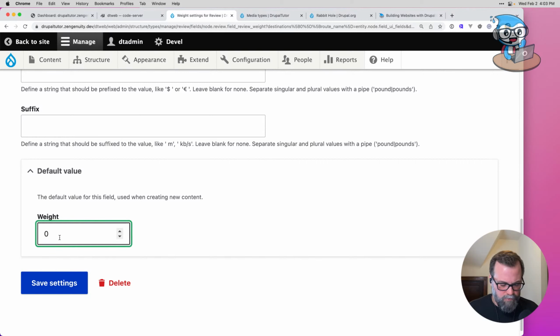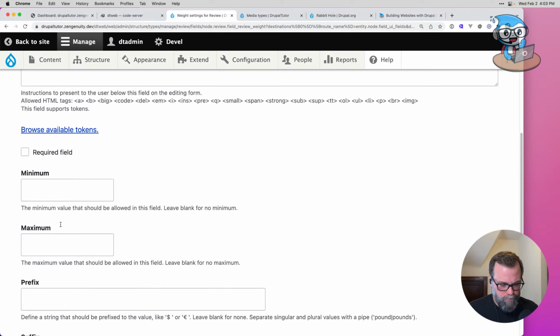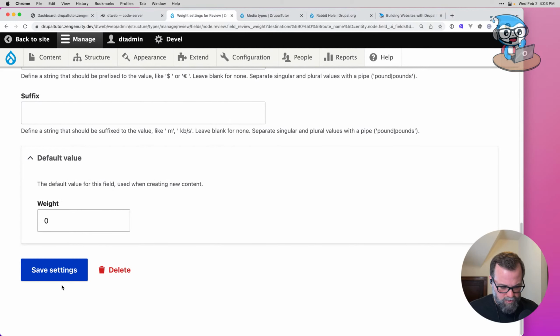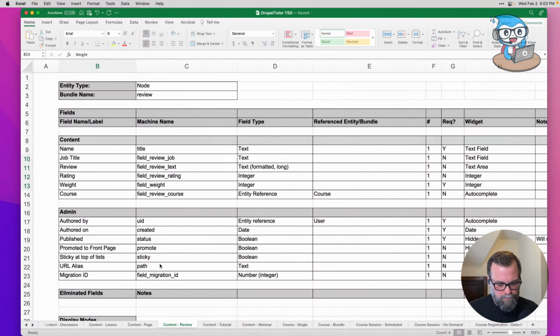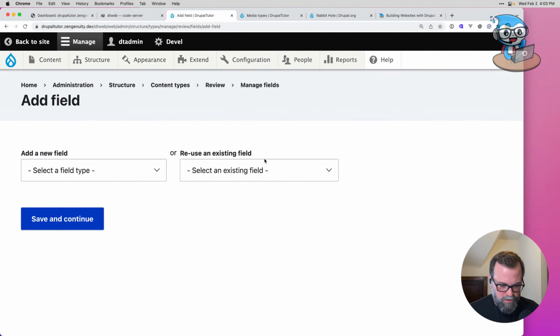I should put a default weight in here just so everything that I add will have something. So I guess I'll use the default weight of 0. And I will make this required, so you've got to put something in there. Okay, so that's all I can do because I can't do the course yet. I will add the migration ID.